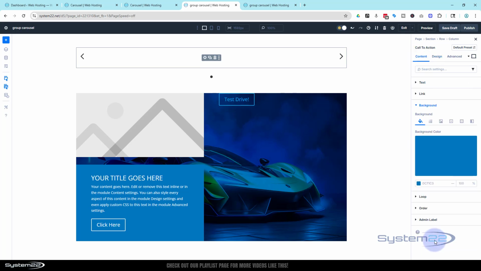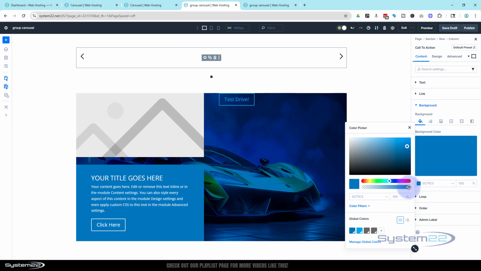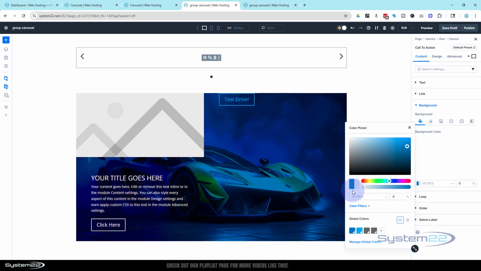Background's always under content. We'll go in there. We'll hit the trash can. Now you may have noticed I've hit the trash can. It's not disappeared. If you have a problem with that, just add it back by hitting the reset. Click on the field. You can take the opacity down, make it disappear that way. Great. Well, that's looking the way I want it.